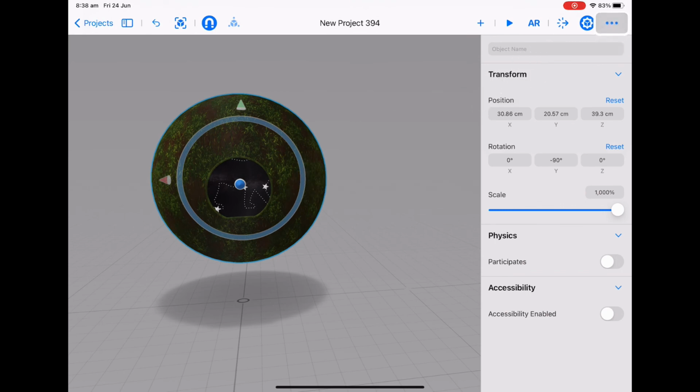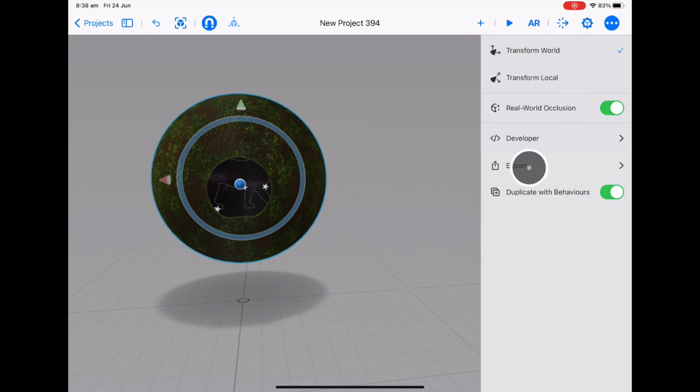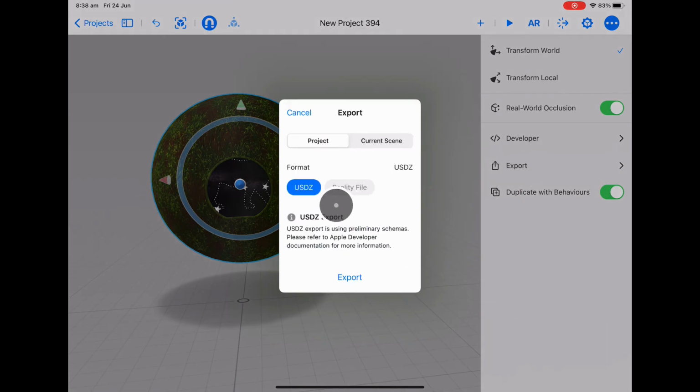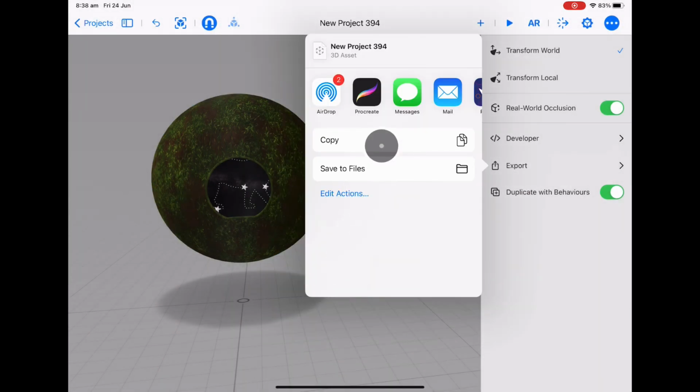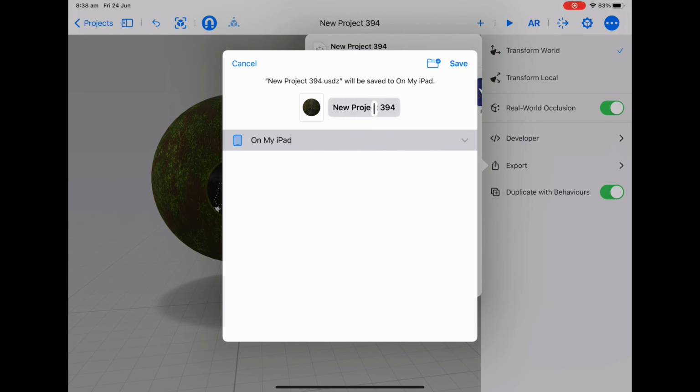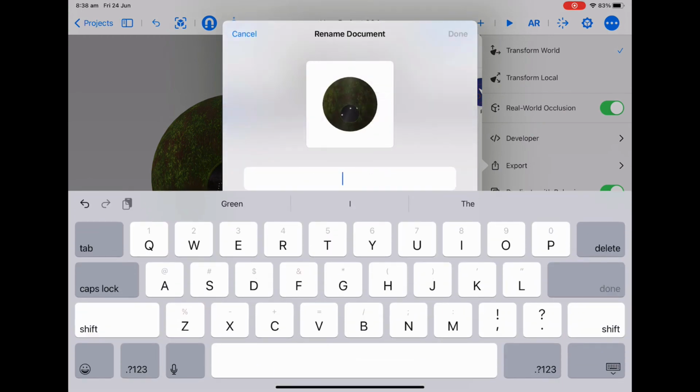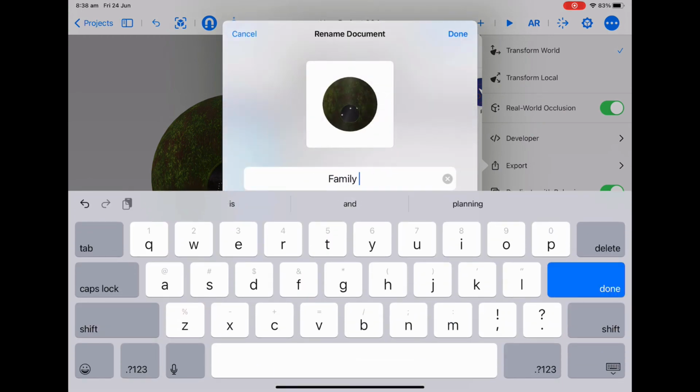So we go up to our three dots, we go to Export, and we can save it as a USDZ or a Reality file. Either will work. And we press Export. We save it to Files. And this file can be AirDropped or placed on your LMS or wherever you want to put it. And you don't need Reality Composer to open up the AR scene. You just need an iPad or an iPhone and Safari, basically, to open it up.